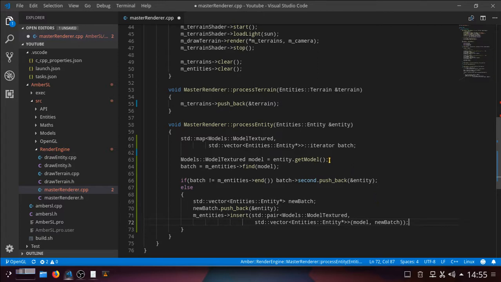It's just tricky because we're working with a pair and not just a single item. Working with a single item, it's just a straightforward pushback. Working with a pair, you first need the first part of the pair, which is the textured model, that one. Sorry, the model textured, which is that one. And then you just have to see if we can find it. And if we can, we just push back the second part, which is the entity, onto the end of wherever it's found them. Otherwise, it can't find them, and that means we need to insert a new one.